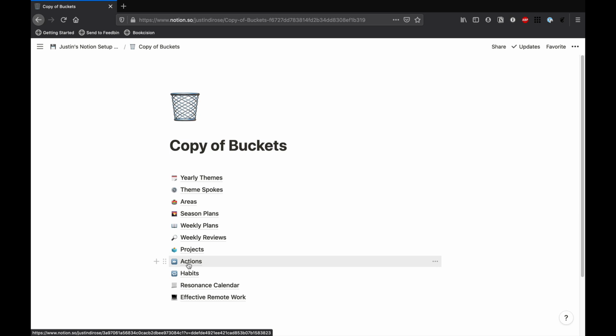I'm not a big automation person either, but that'll be interesting to see what some folks are starting to do with Notion when they can start to automate it through the API. We already looked at the habits database, which is essentially the same thing on the daily status board. Let's just take a look at actions really quick.